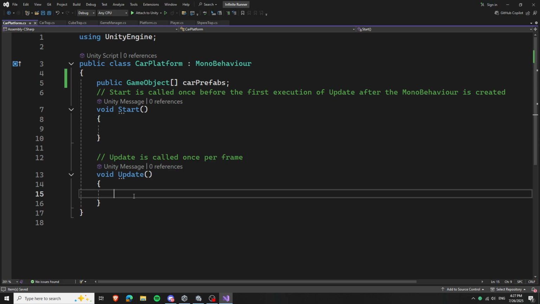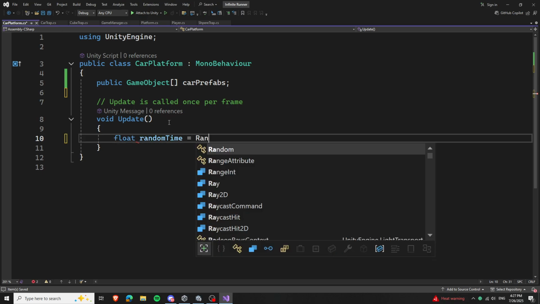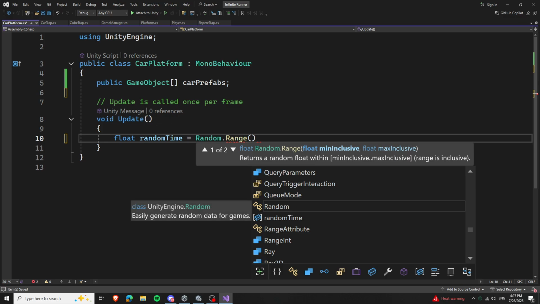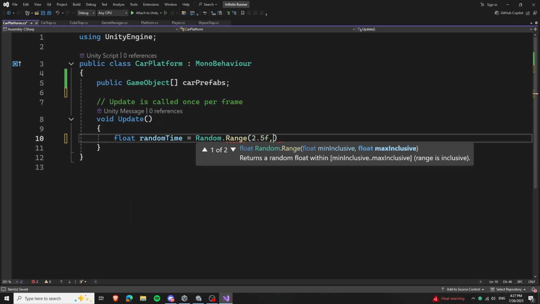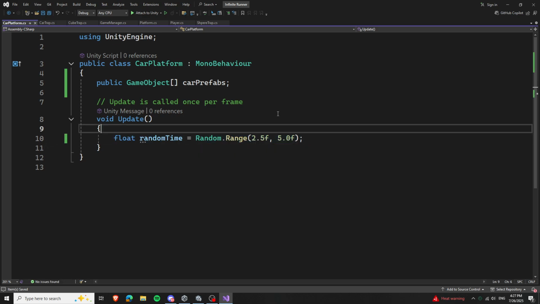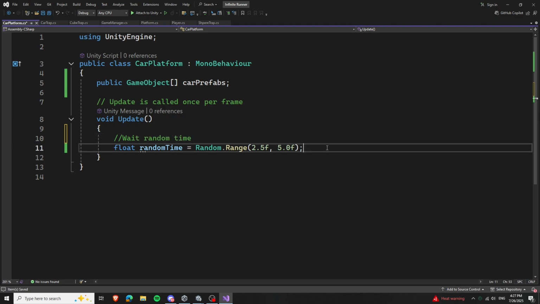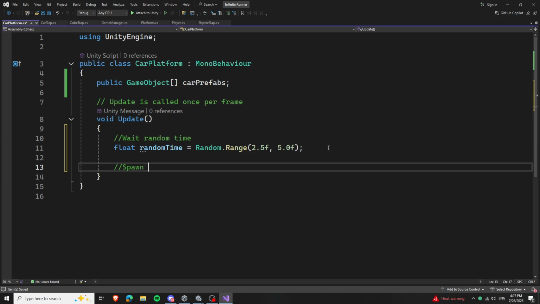And we'll use the update function, I think. So inside here, we'll wait a random amount of time. So let's generate that number first. So let's say float random time equal random range, and let's say between 2.5 and 5 seconds. So we wait some random time. Let me just comment this, wait time, and then we spawn a new car, random car.